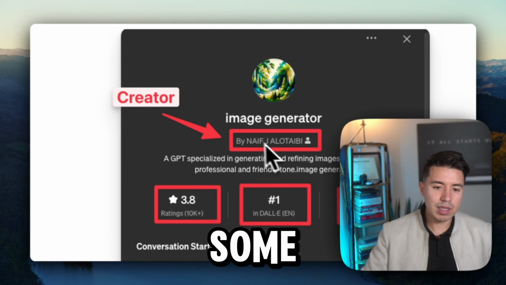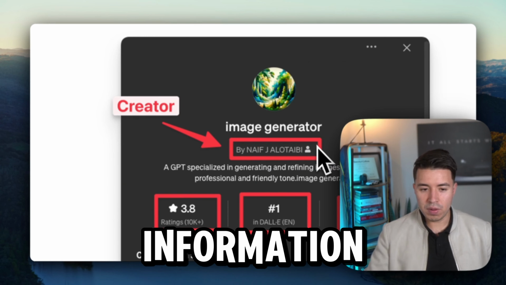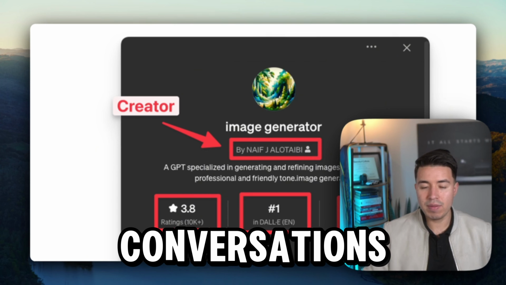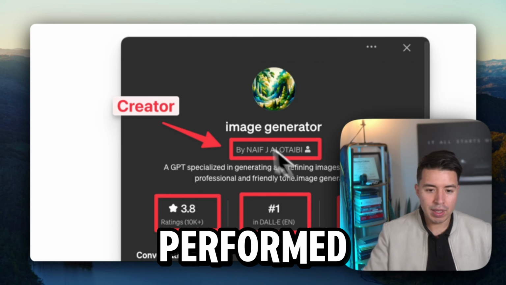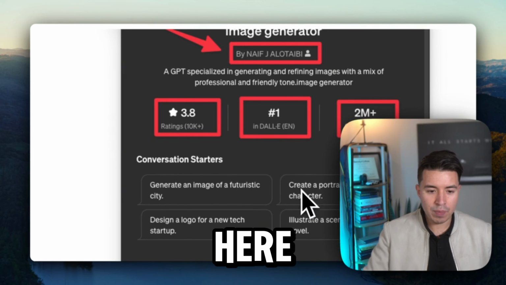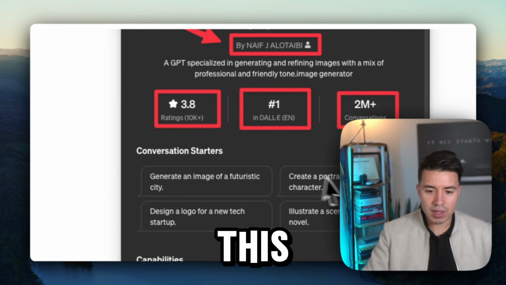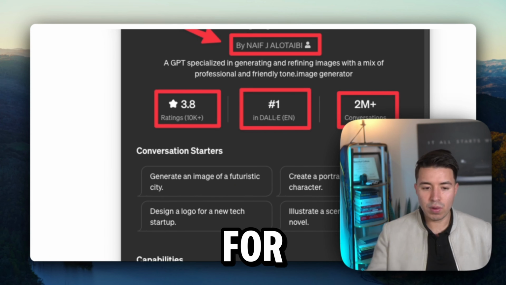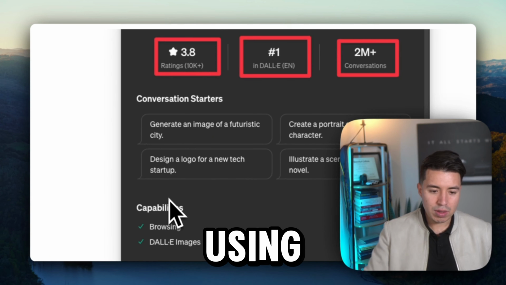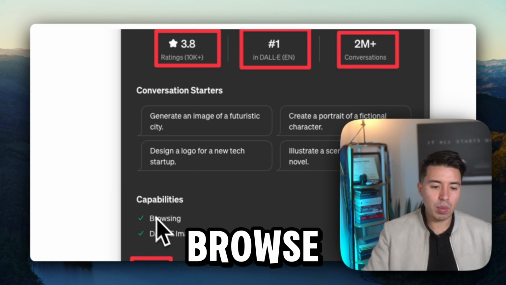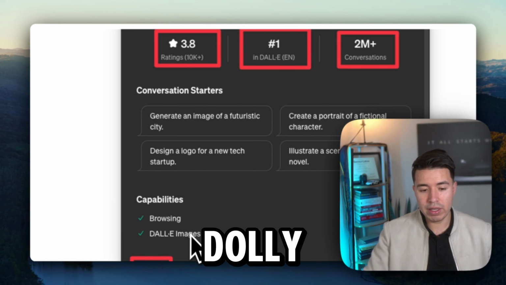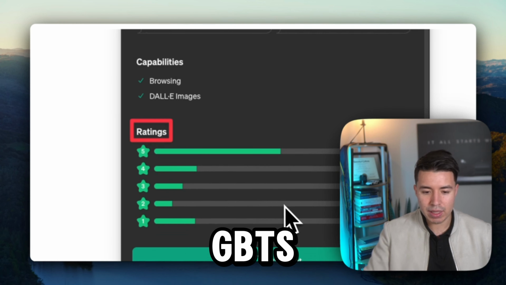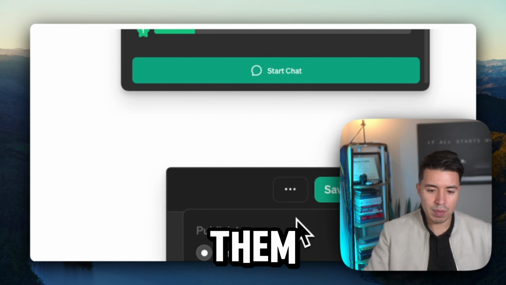And when you click on some of these GPTs, you also get more information about them. So their ratings, their ranking, how many conversations they have performed, the creator will show up here, conversation starters for this GPT. So these are starter conversations for the GPT to start using it. Capability, so this one could browse the web and also create DALL-E images. And there's also ratings for these GPTs. And you can start using them instantly.